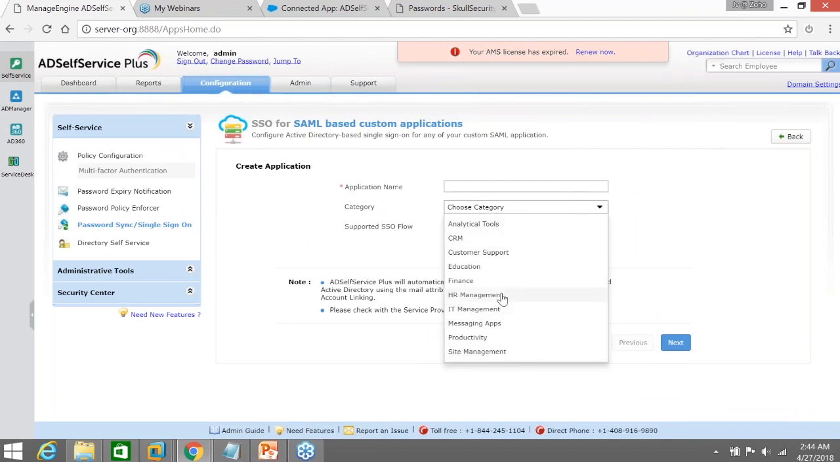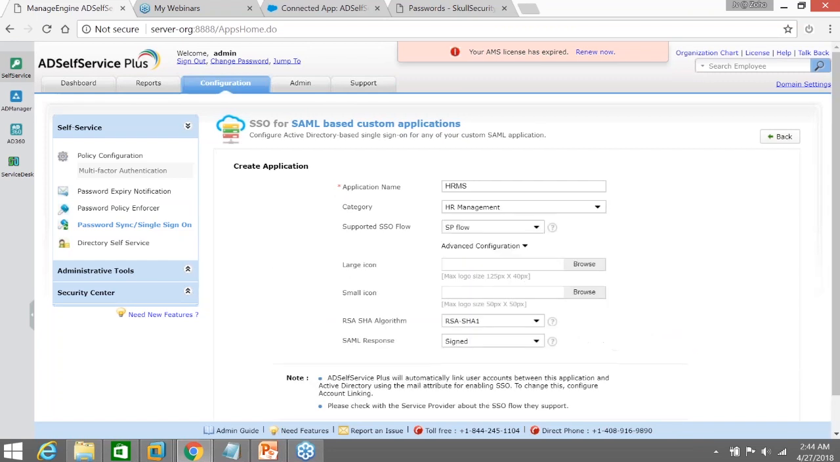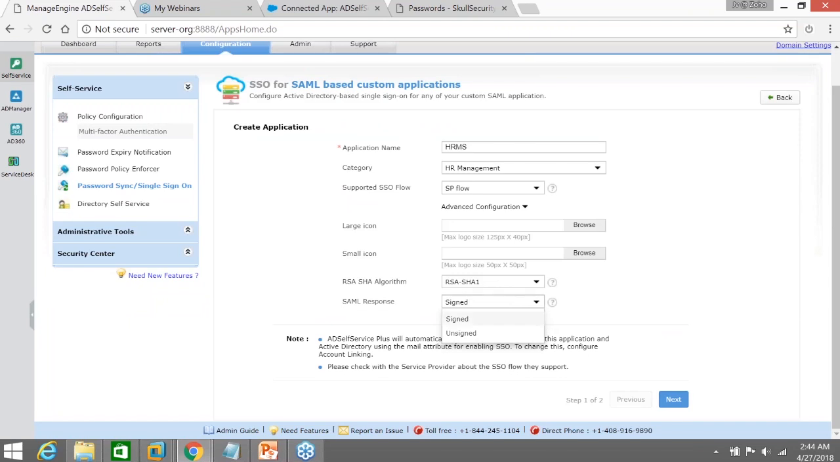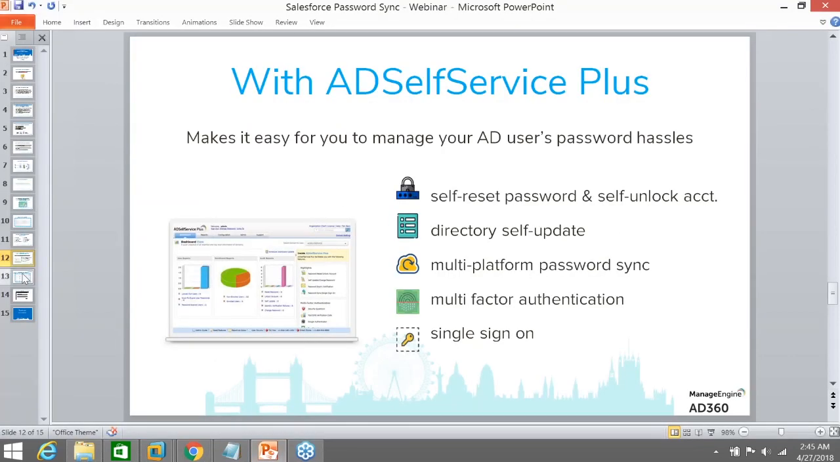So you can pick your category. It could be an HRMS tool. I'm going to say HRMS tool. I can set the flow. It could be an SP flow or an IDP flow. You can set any of those flows, get into the advanced configuration, and set the details right here. And if your SAML authentication is in place, all you've got to do is key in these basic details and select the policy for which it needs to apply. Again, policies are going to be fundamental in determining who gets what and making the whole password management fine-grained and to the point. All right, so that's pretty much about today's session.